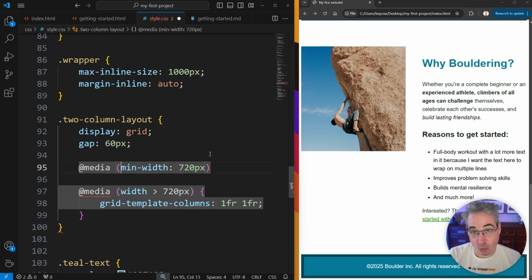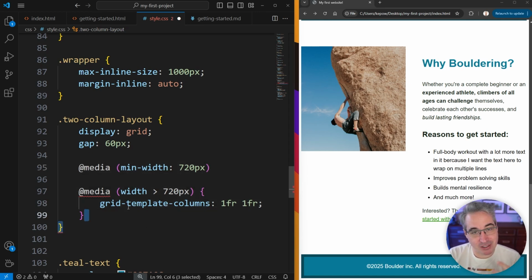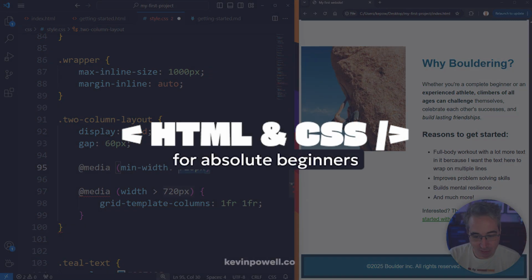I always found this one awkward because a min-width is for a minimum size of, so it'd be 720 pixels and bigger. But when you see the word min, you think small. Whereas here you're going a width greater than 720. It's much easier to read. So I much prefer the new range syntax, and it's what I use all the time now. So I'm gonna stick with that.